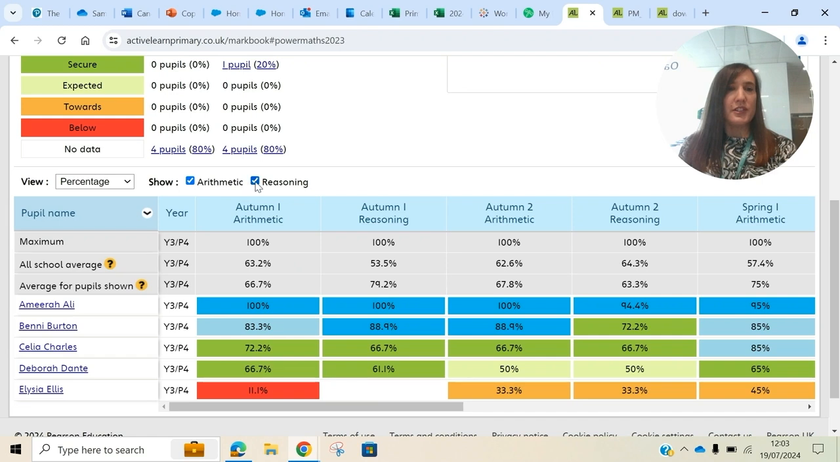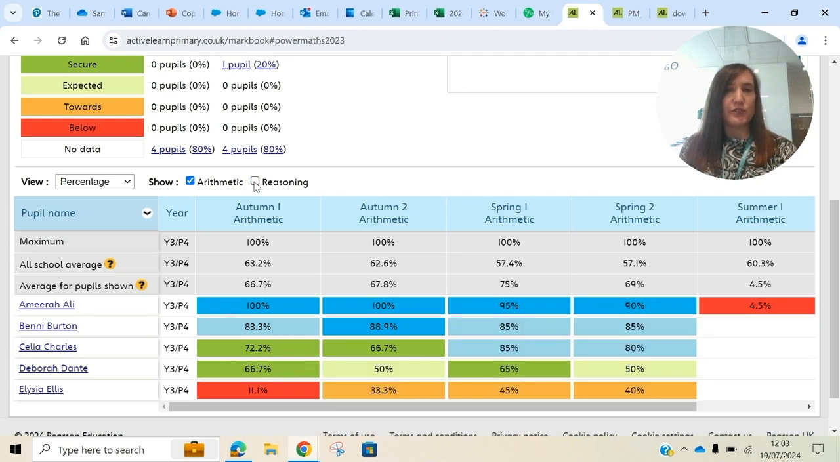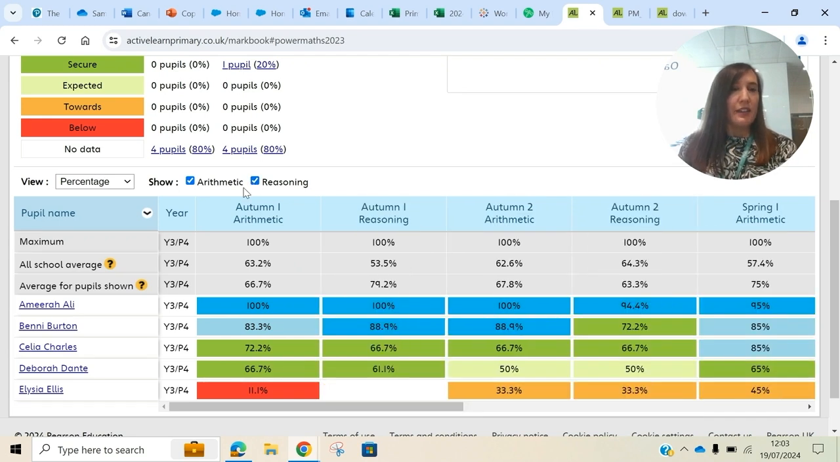You can also decide whether to just view your arithmetic tests or just view your reasoning tests. And then finally on this screen, there's all school average. So this is how schools across all of ParaMaths have done for this particular test, Autumn 1 arithmetic, and the average for pupils shown is the average for your class, so you can compare. And obviously the progress tests are only one way in which you will be assessing children against age-related expectations. However, this is based on data that we've got from the ParaMaths first edition and all of the tests that children completed there, so this is reliable.